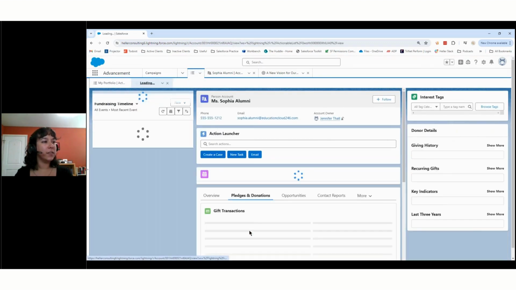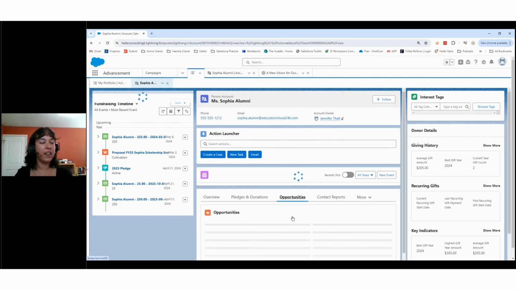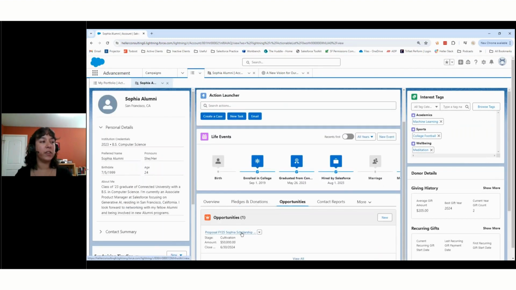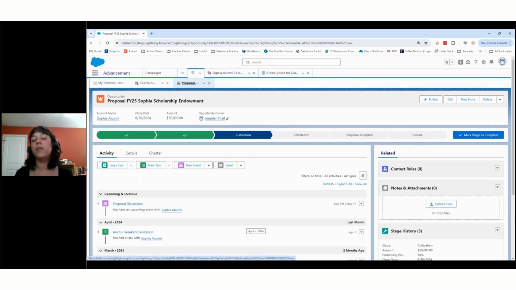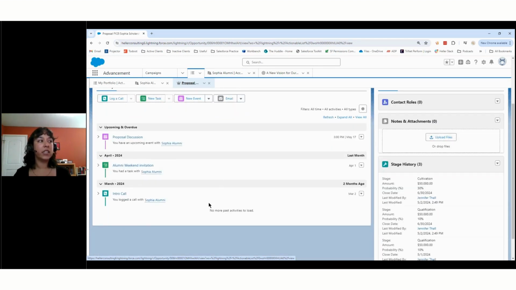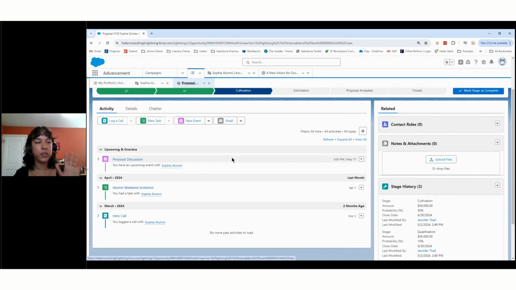I'm going to go back to Sophia, and we're going to look at the other side of that moves management process, which is the actual opportunity, which, as I mentioned, really represents a potential giving proposal. So this is Sophia's proposal for a scholarship endowment that we think she might be interested in giving a donation for. So right away, I can start seeing some of the actual actions or activities that have taken place with regards to this proposal. So those are shown right out on the front page.